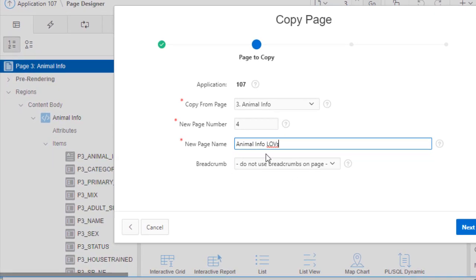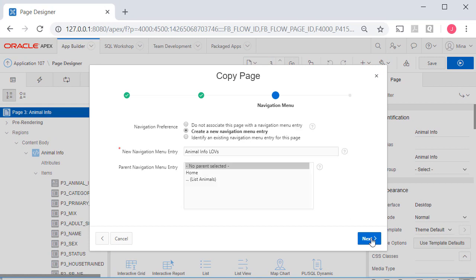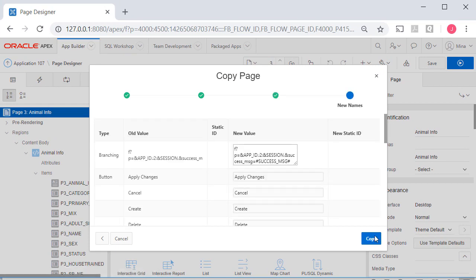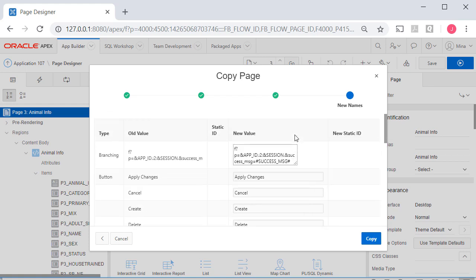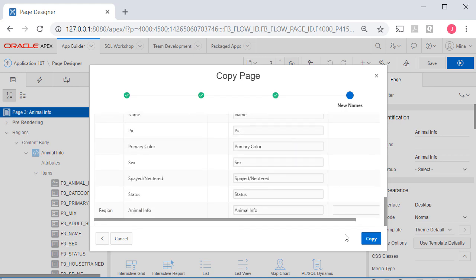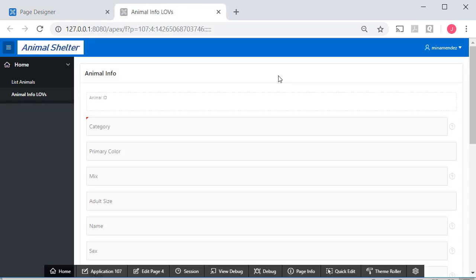LOVs, LOV lowercase s. I'll have APEX create a menu item in home, and I could specify things that I might want to modify on the copy, but I'll leave it as is and click copy. So notice I'm in page 4. And if I run that right now, it looks exactly like page 3.